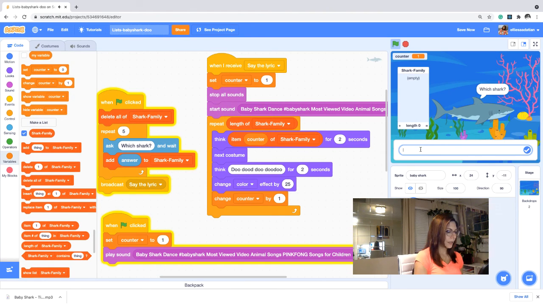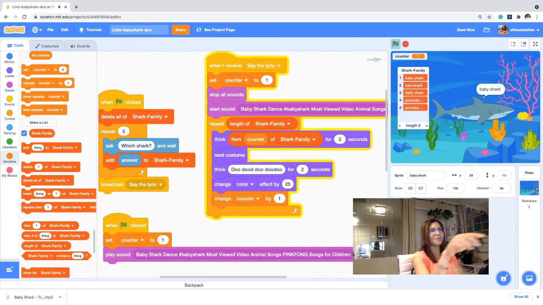Okay, baby shark, baby shark, do do do do do, baby shark, do do do do, baby shark. Mommy shark, do do do do, mommy shark, do do do do, mommy shark. Daddy shark, daddy shark. Grandma shark, do do do do, grandma shark, do do do. Now look at here. Baby shark, do do do do, baby shark, do do do, baby shark. Mommy shark, do do do do.